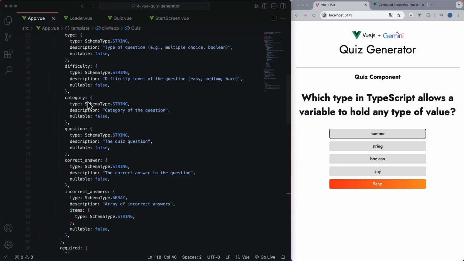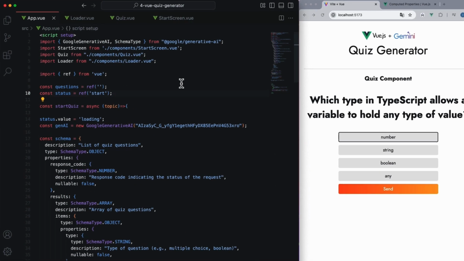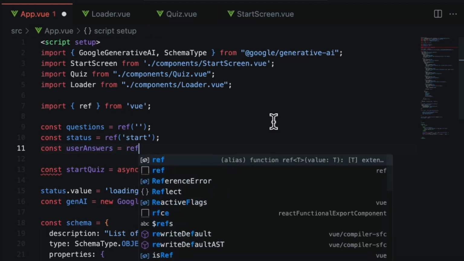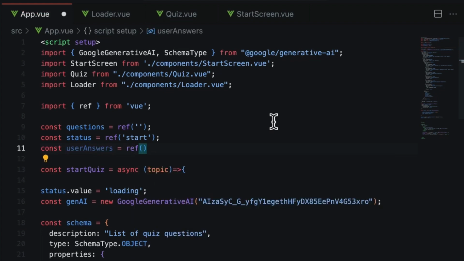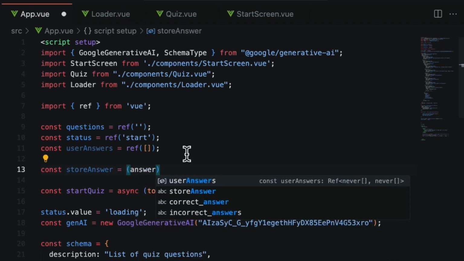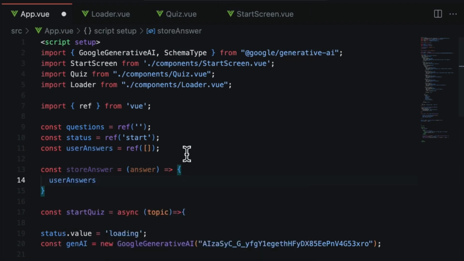So for that, let's go to the top here and let's create a new variable. I'm going to call it user answers. And this is going to start as an empty array. Now here, let's also create a function that can be called store answer. This is going to receive an answer as an argument, and we are going to do user answers.push and store the answer in that array.